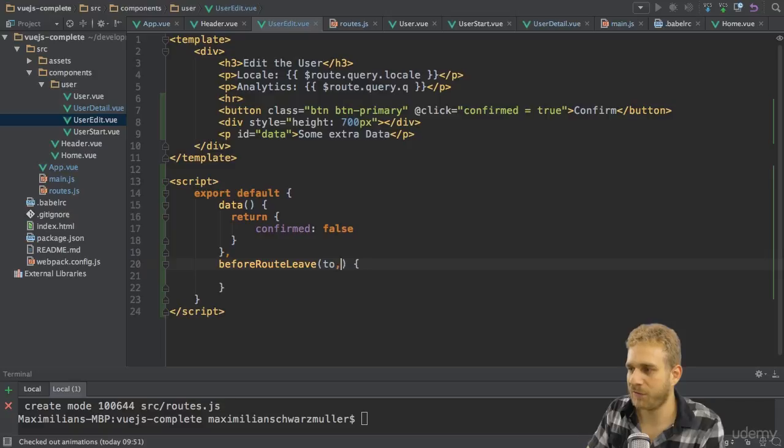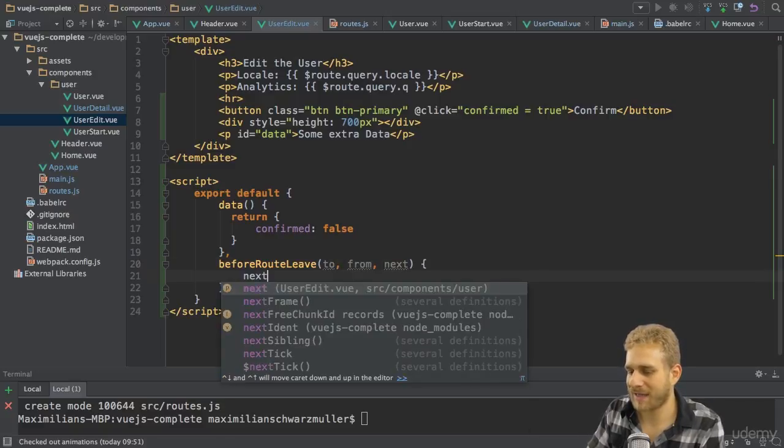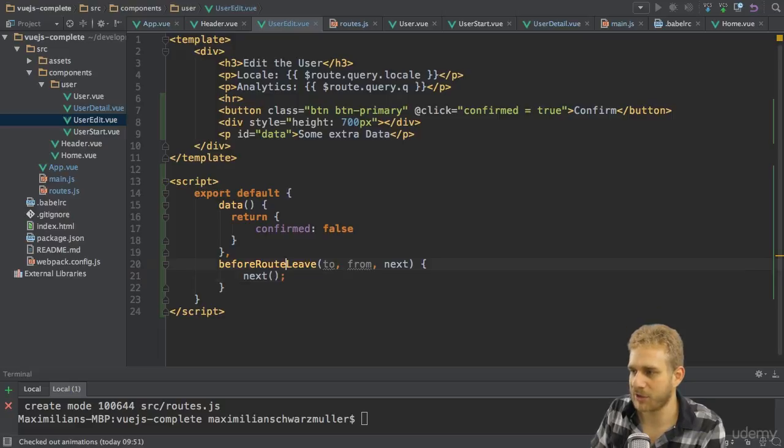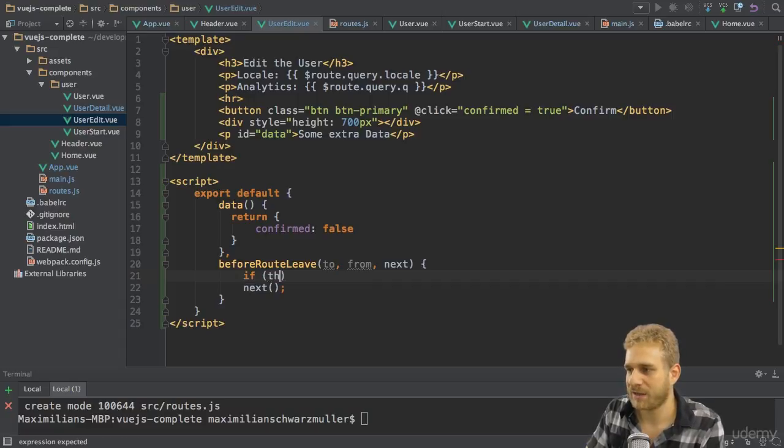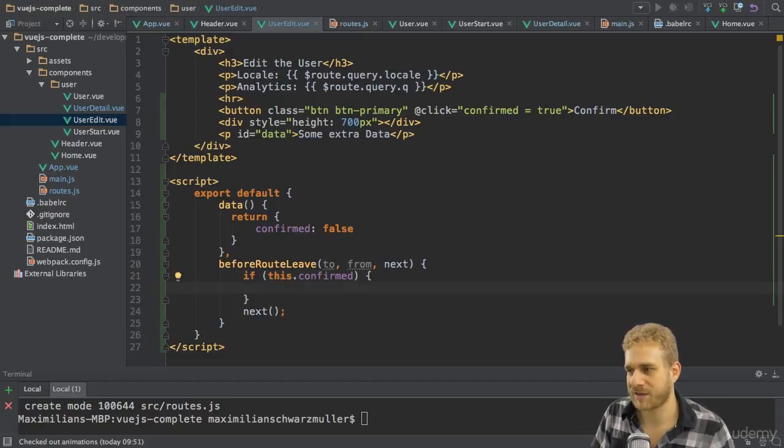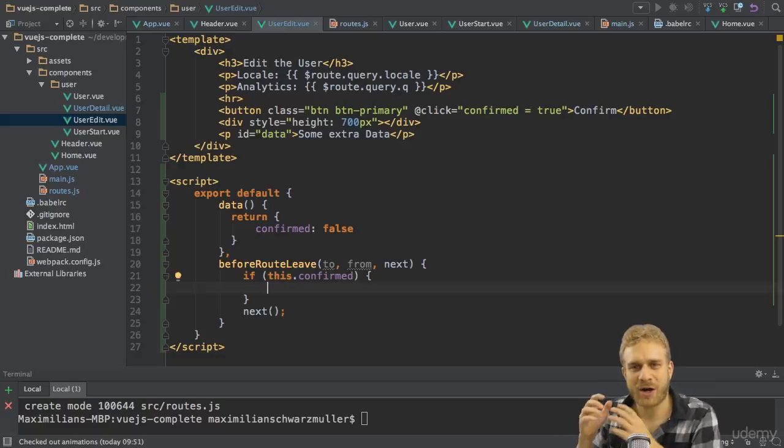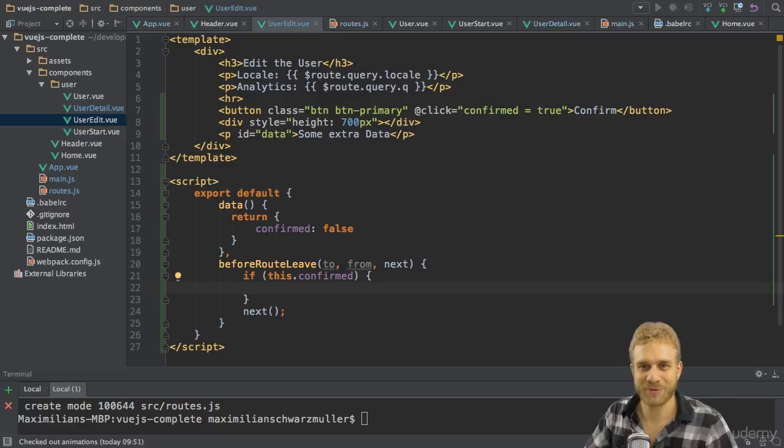And here I check to, from, and then also next. And I have to call next to let the request continue. I can also abort and redirect here, just like with beforeRouteEnter. And here I could check if this.confirmed is true. Here, of course, I do have access to this.confirmed because I'm in the component and I'm talking about are you allowed to leave? Of course, the component has been created at this point of time. We were using it all the time. So here I may access it with this.